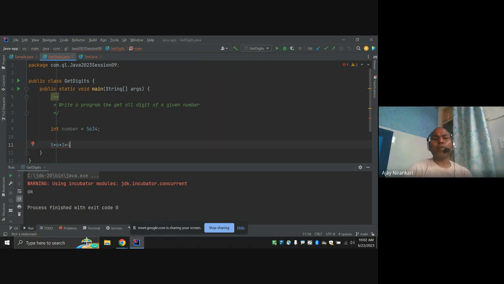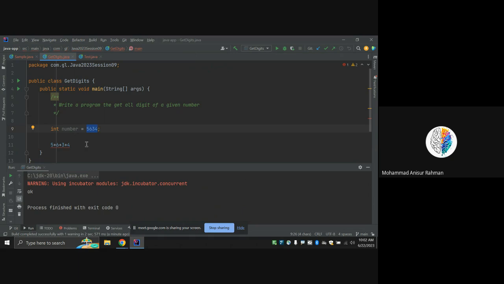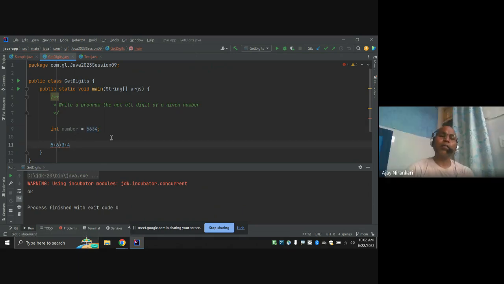So my objective is to find the sum of all digits, or the multiplication of all digits, or the average of all digits. Any operation you can do, but our purpose is to get all the digits independently, maybe in an array, or in separate variables, or just print out all the numbers. So how will we do it?